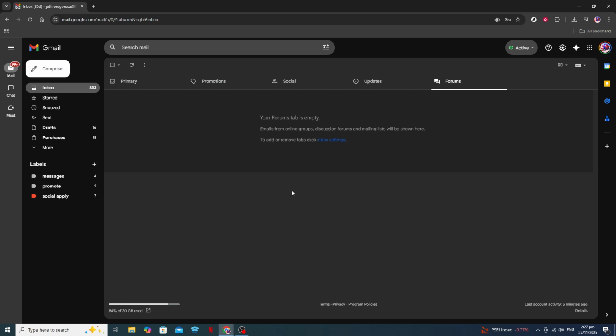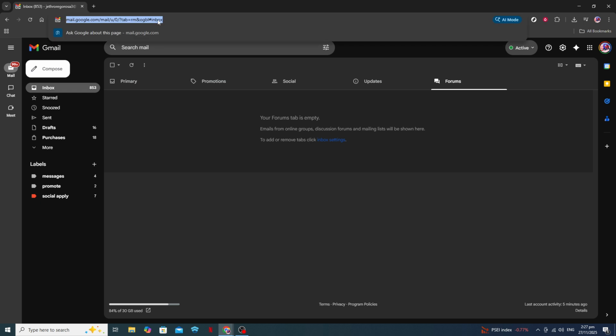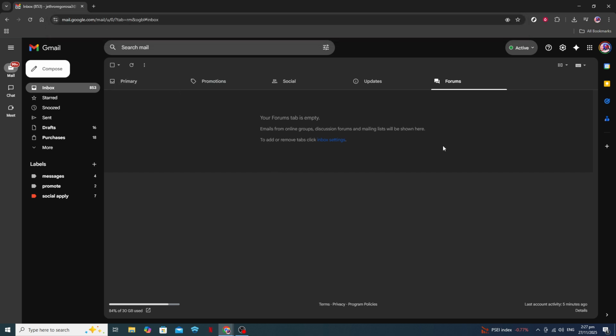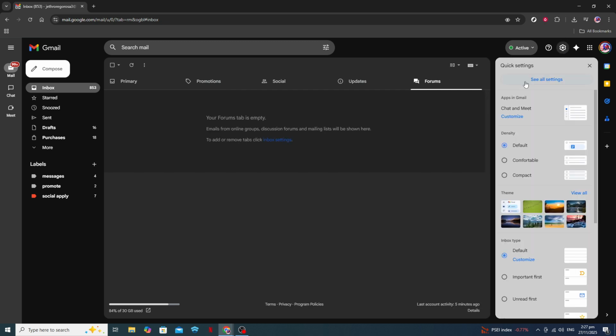Let's dive into it. To begin, open your Gmail account using any web browser of your choice. Make sure you're logged in using the Gmail account where you want to receive your Outlook emails. Once Gmail is open, look towards the upper right corner of the page and you'll see a gear icon. Click on this to access the Settings menu. From there, choose See All Settings.